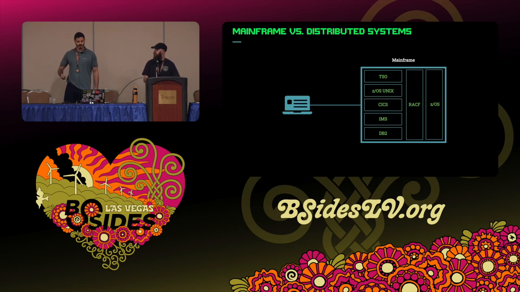Mainframes have subsystems that do pretty much anything you need for an application. So if you need a database, there's a subsystem for DB2. If you need access control, there's a subsystem for RACF. If you need a facility for maintenance and development, there's a subsystem for TSO, and so on.